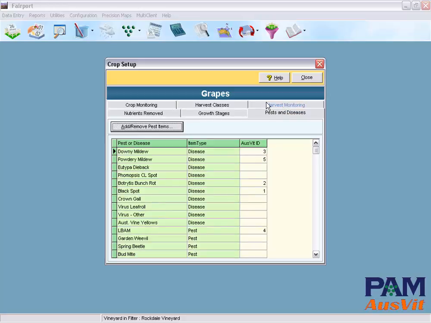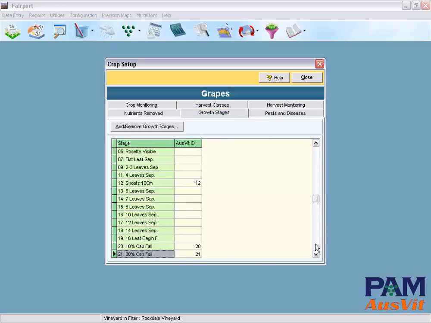These are really just again a pick list of pests and diseases relating to grapes, so whenever you do any chemical application or pest and disease monitoring, there is a pick list of these that you can choose from. Growth stages, these can be set up in the program. Again, these are used when you do any chemical application or crop monitoring or pest and disease monitoring. It'll ask you what growth stage the plant was at the time of the record.